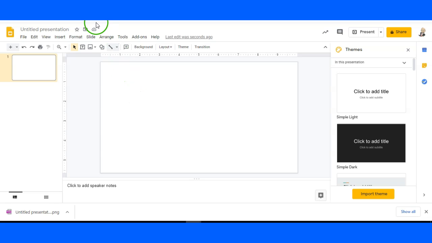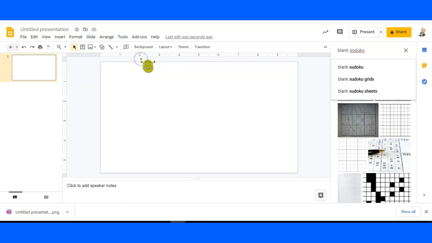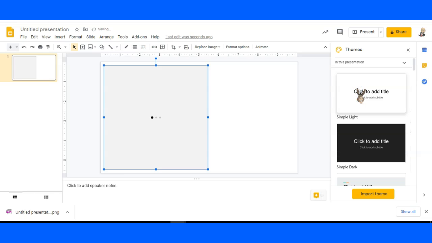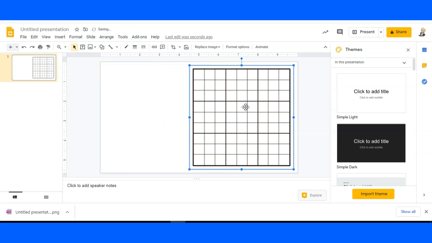Right, I'll show you real quick how to lock some stuff in Google Slides. For instance, if I wanted to make that Sudoku puzzle, I just typed in here "images blank Sudoku," and here are some of the results. So I found a Sudoku map there. It's just blank, as you can see.